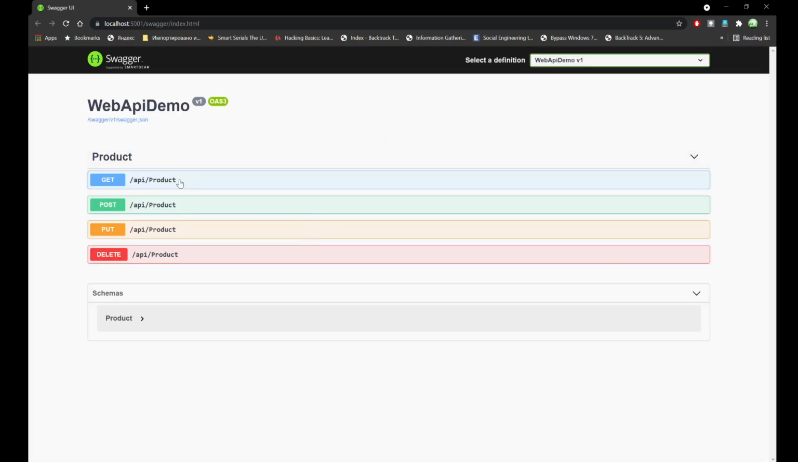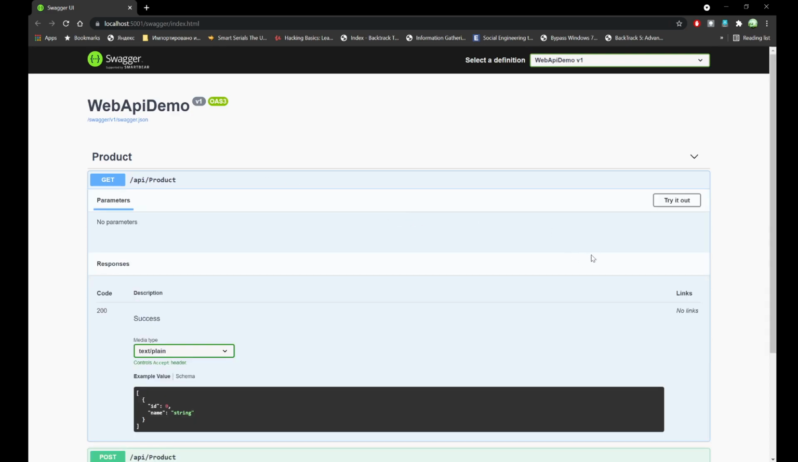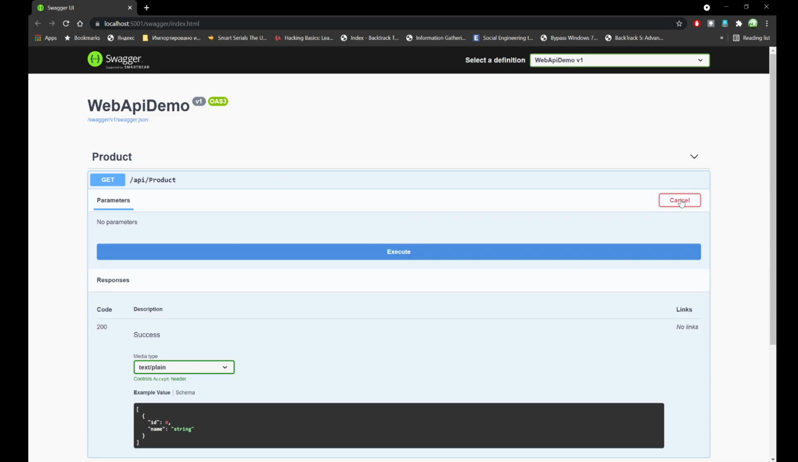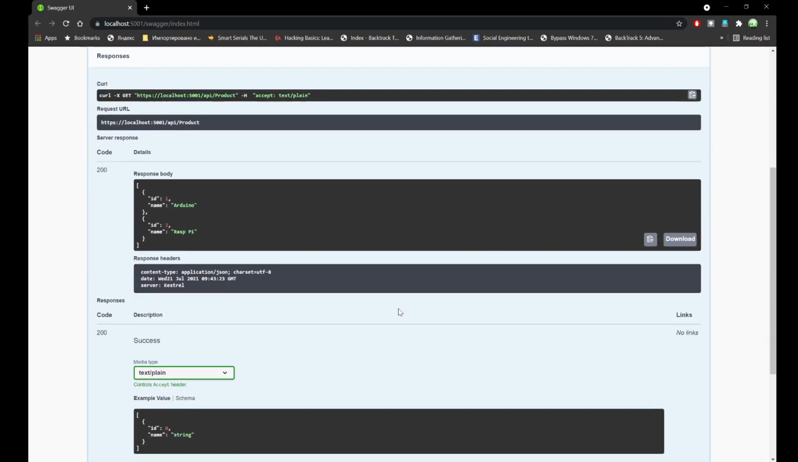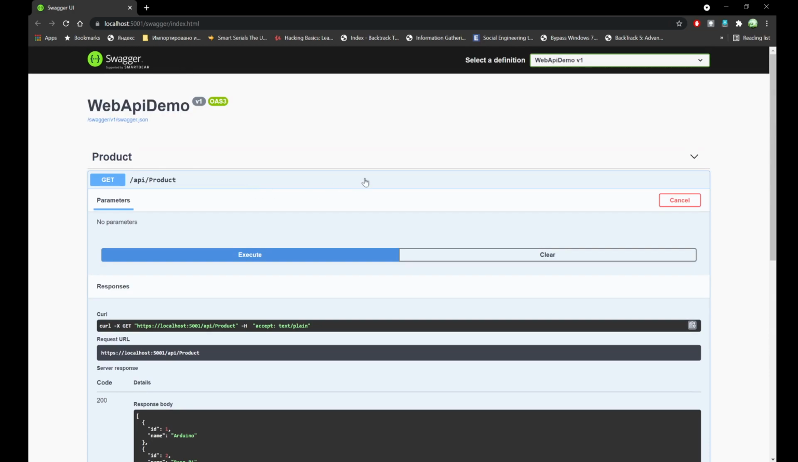So it has started up and Swagger has recognized the type of each endpoint. So this is the get, and the others are post, put, and delete. If I try get, we have already done that. If we click on try it out and then execute, we get the list of the products here.